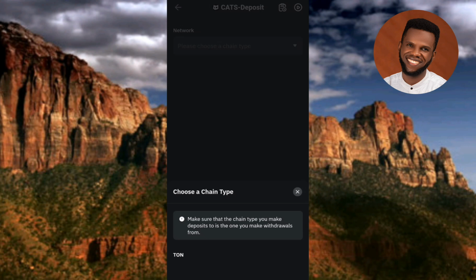So guys, now you can see what's written here. Choose a chain type. So guys, what you have to do now is to tap on where you can see Ton. You have to select Ton because CATS is launching on the Ton blockchain. So guys, let me tap on Ton real quick.